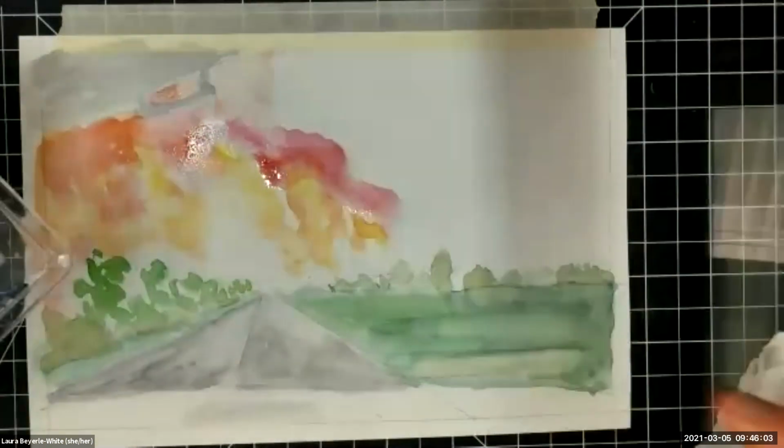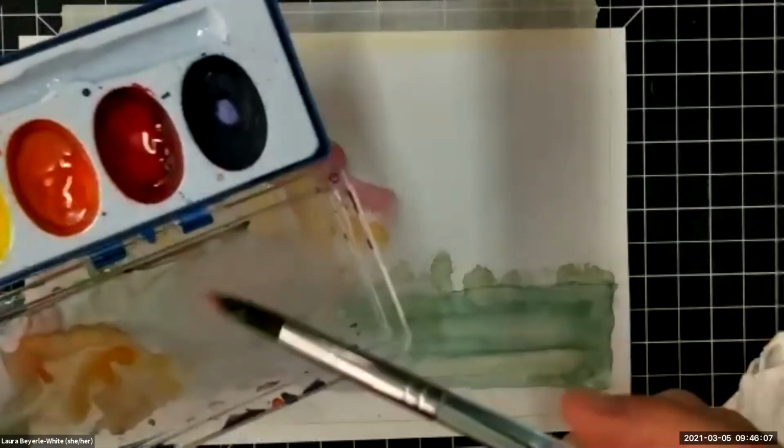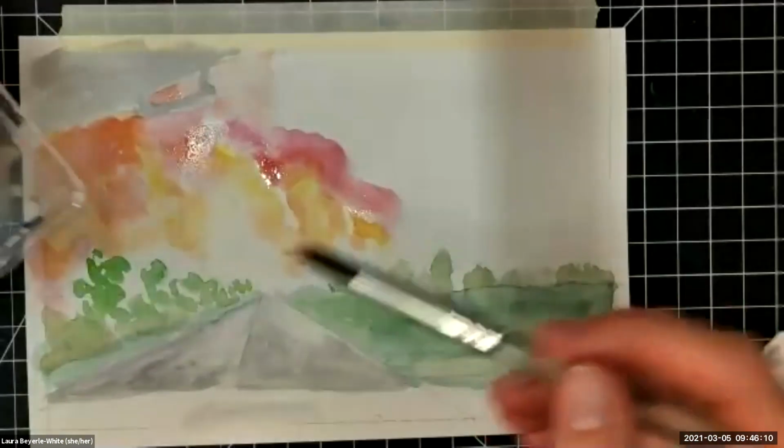Since I'm still working in relatively large areas, I'm using a larger paintbrush. I find it easier to work with when I'm painting on large areas.